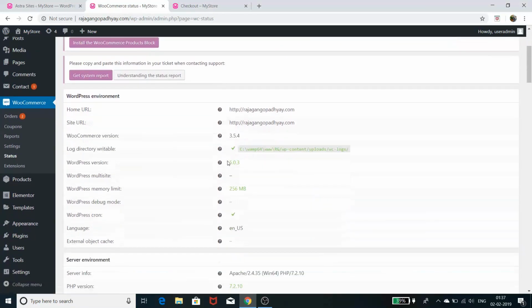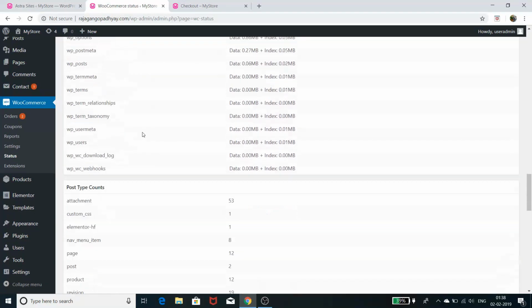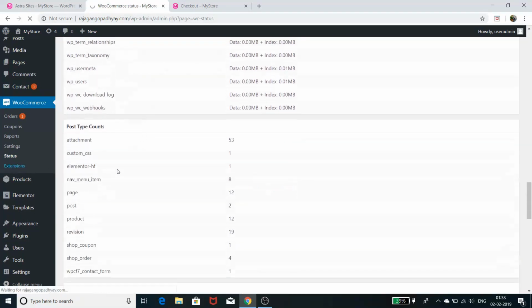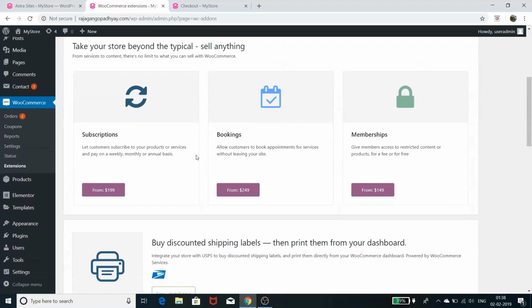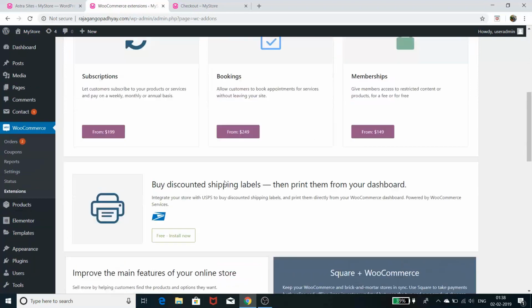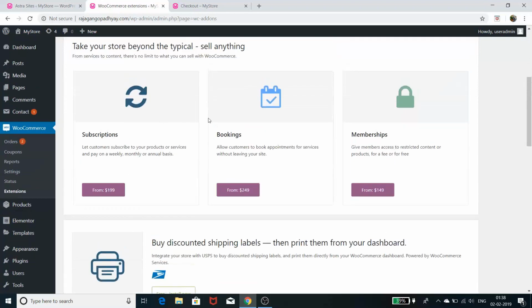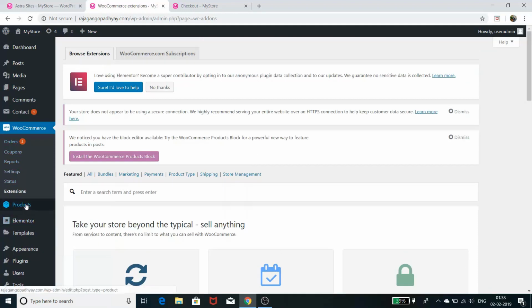In the status section, all the URLs that you have, your WordPress environment, your server, and all the details and how everything is performing are given. These are not that important, but extensions are there for WooCommerce. If you want to buy something for WooCommerce, like subscriptions or booking, you can have your customers book hotel rooms or whatever, depending upon what kind of site you have. So let's not go into that. Let's keep it up to here.